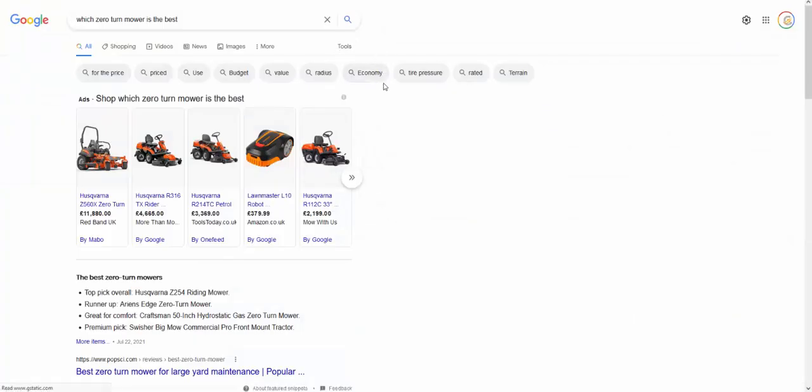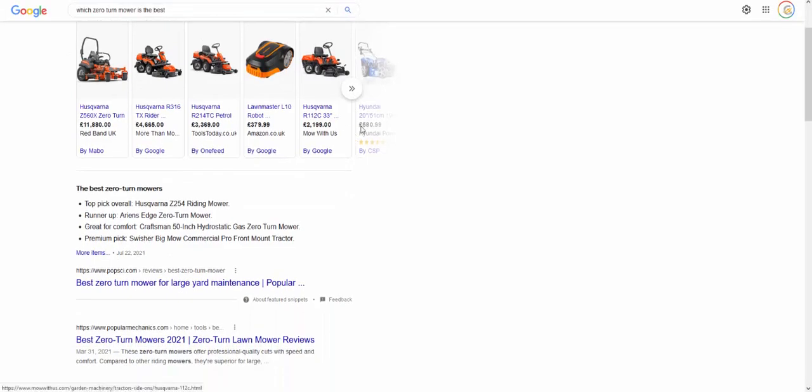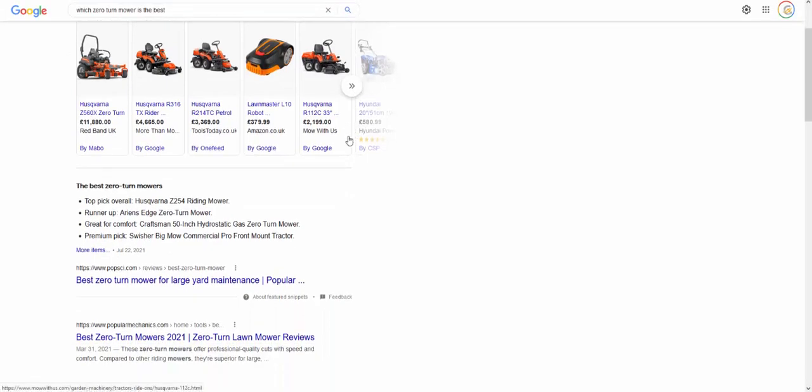Okay, so step one, bear in mind this is a light version. This is for you if you haven't got the money for tools and you just want to get a quick idea if you can rank. Paste the keyword in. The very first thing I do is, number one, I have a look to see if there's any Google ads there.